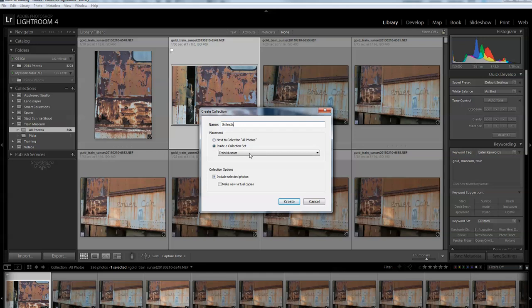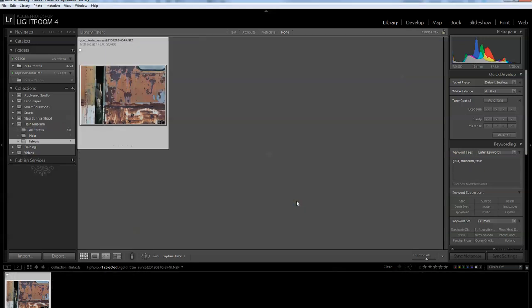It goes inside my train museum set, okay? Well, right now I have this one selected. So the one that I picked is also now a select, okay?